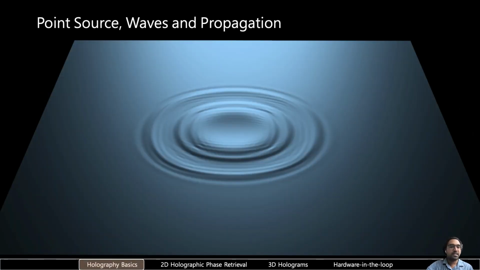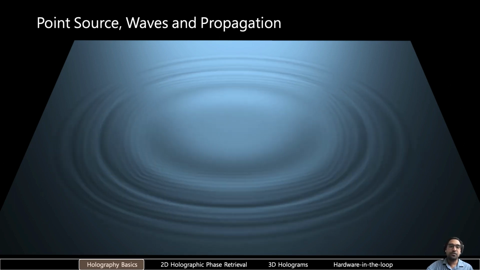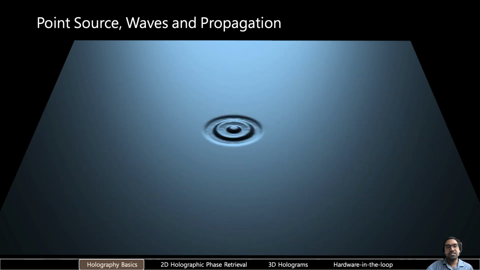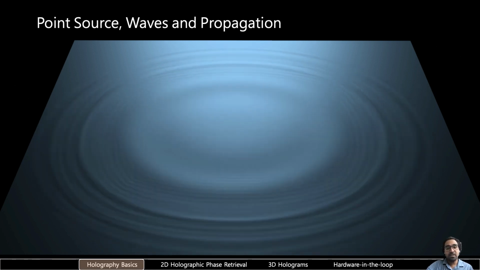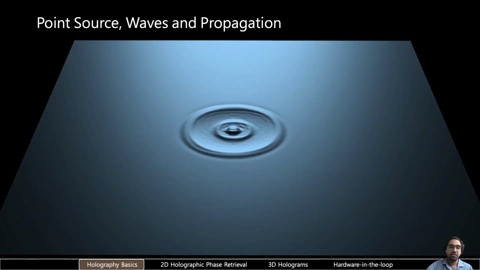So, what is a wave? A wave is nothing but a disturbance that transfers energy from point to point in a medium. As you can see here, a stone when dropped into still water creates a disturbance that propagates through the water, creating a wave.